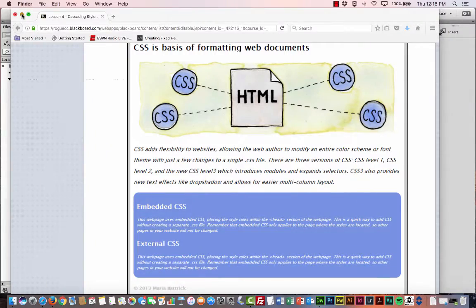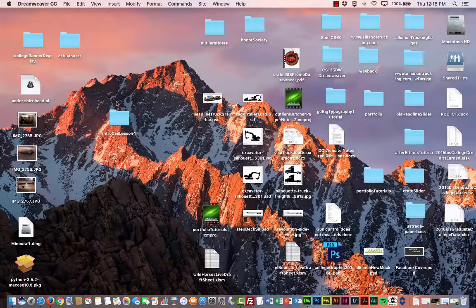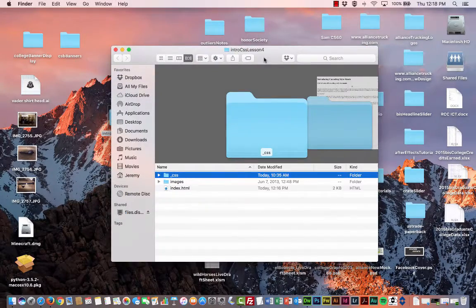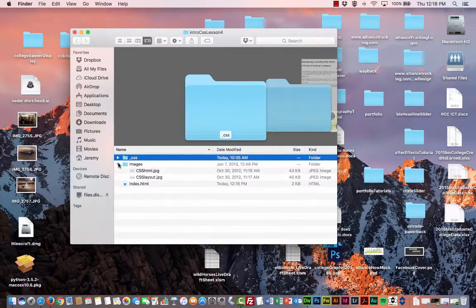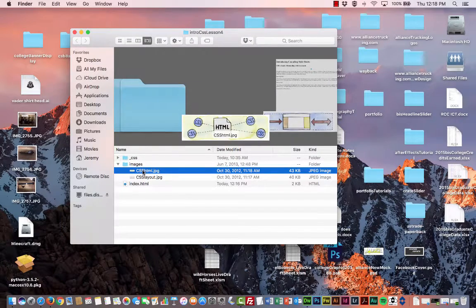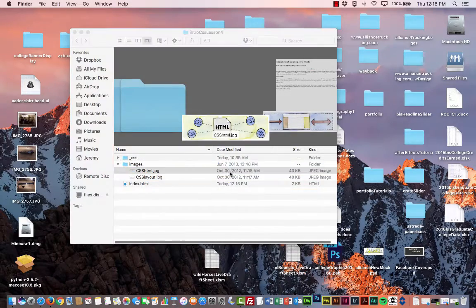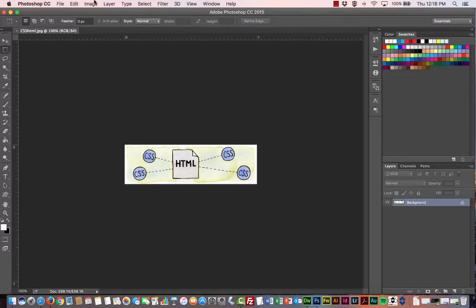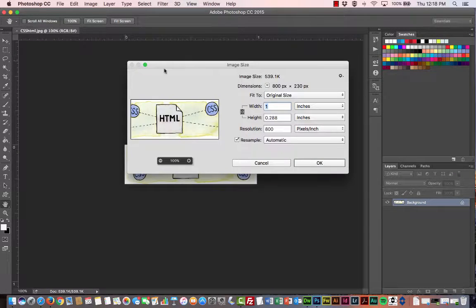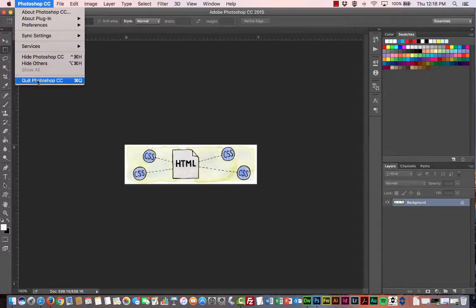Sorry, my Finder isn't open. Let's go ahead and minimize some of these things and open up this folder, and this is where Photoshop comes in handy. So I'm going to open up my image, that CSS HTML JPEG, and I'm going to right click, open with Photoshop, and Photoshop is going to give me the dimensions of this image. So I'm going to go up to image size, and change that to pixels. So it's 800 pixels wide. So I need to make my container width at least 800 pixels. So I'm going to hit cancel there and go ahead and close Photoshop out.